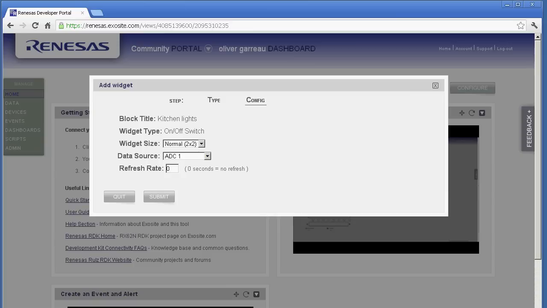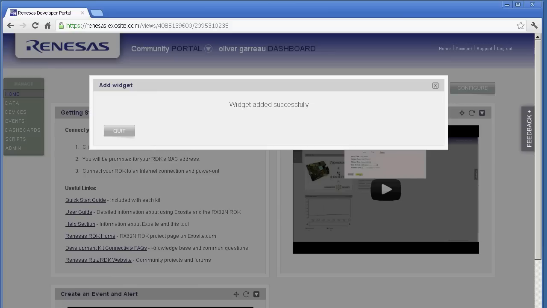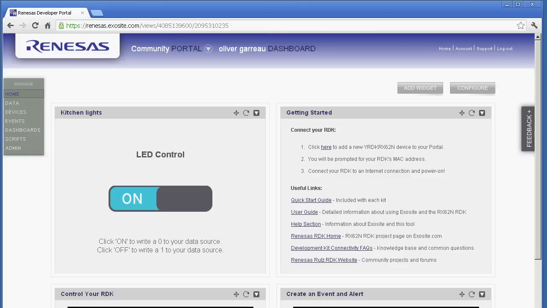So once you've created the widget on the screen, you will need to associate it with a data source. So click on Data Source. You have a pull-down menu coming up. You can see the various devices you attached to the cloud, and the one we want to talk to is the kitchen one. And this one was to control the LEDs. You don't need to really change anything on the refresh rate here. Click Submit. And now you have successfully created a widget on your dashboard. You can click on Quit here. So now you have a new component on your dashboard, which is this LED control, and we call that Kitchen Lights.